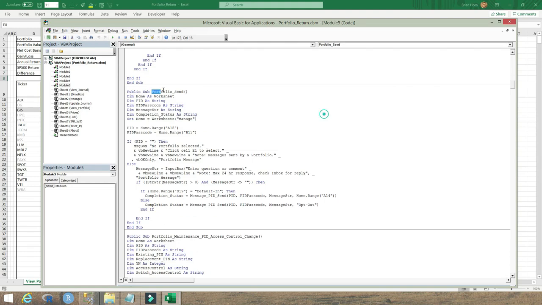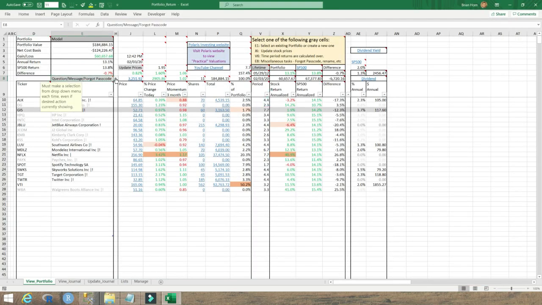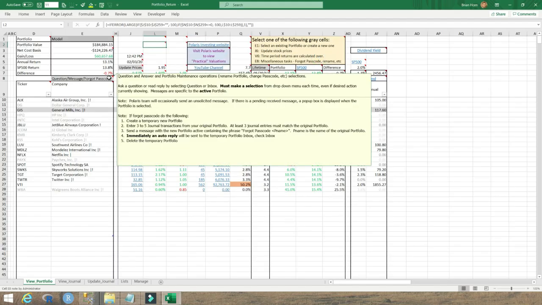All right, the next function is portfolio send. This allows the user to send a message, and then doing that again through this drop down here, where it's called question message, or even forgot passwords. So it's all the same. Just the message is displayed, and then this pop-up here tells them specifically how to write their message if it's relative to a forgotten passcode.